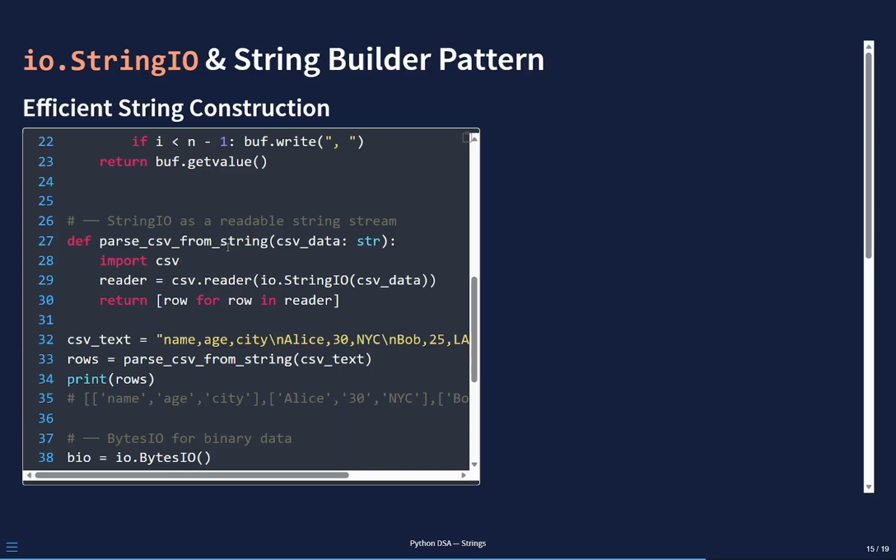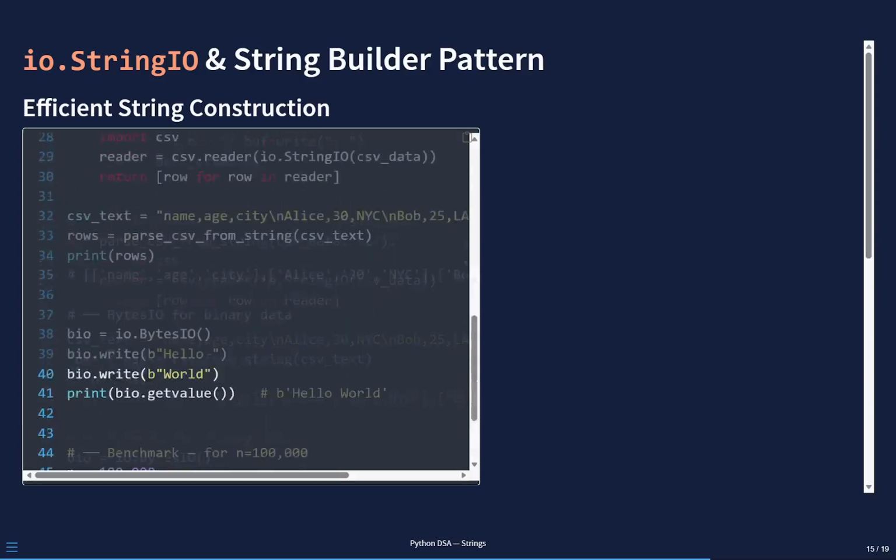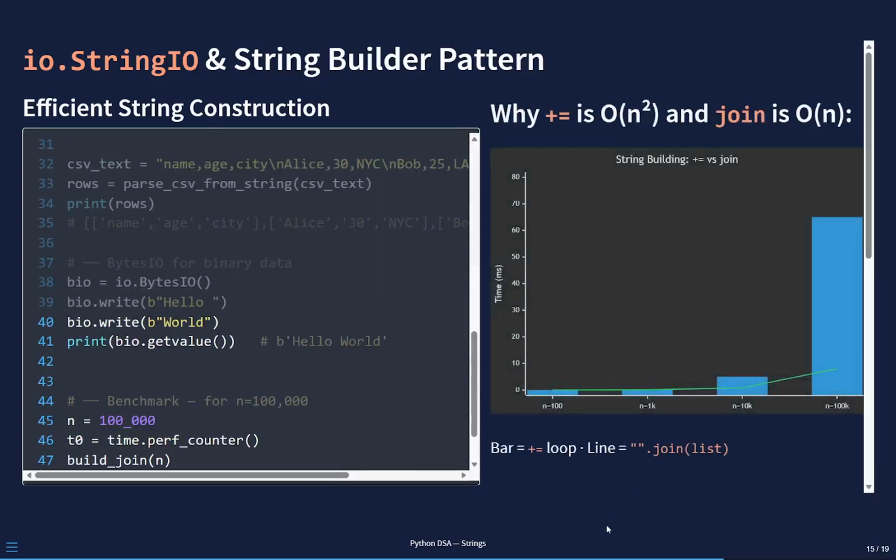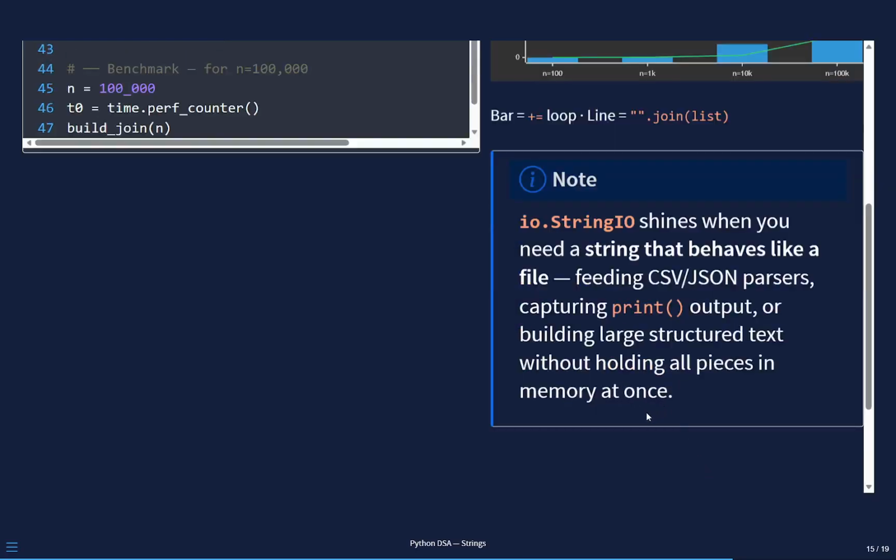No temp file needed. Click. The bar chart makes the quadratic versus linear difference visceral. At n equals 100,000 characters, += takes around 65 milliseconds. Join takes around 8. At n equals 1 million, += would take several seconds. Join would take 100 milliseconds. The gap only grows.